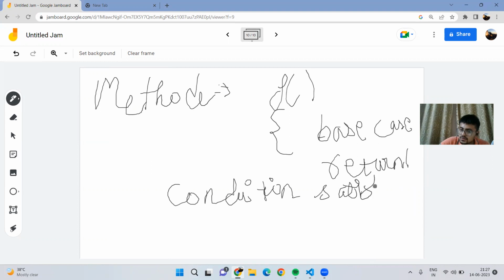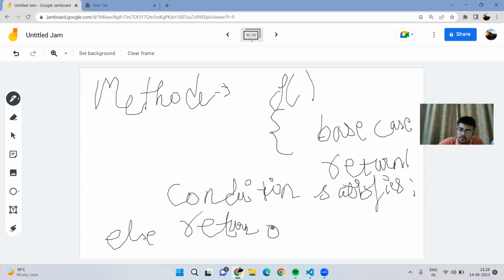satisfies, remember this. Like you know, basically the structure of a recursive function, there is a function header, and inside a function header, there comes a base case. So inside the base case, if the condition is satisfied, then you return 1. Else you write return 0. As simple as that. You can use else here as well. Else you return 0.